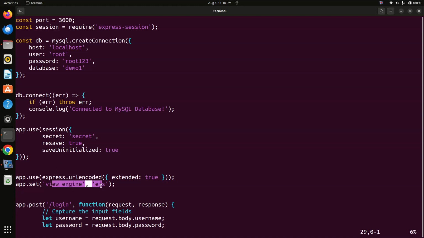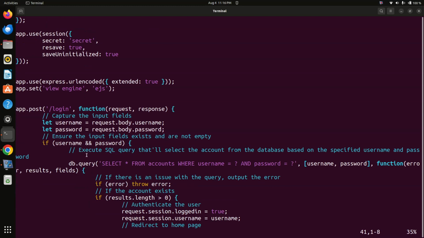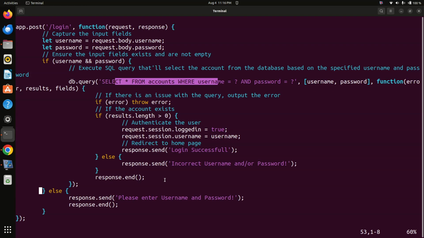the template engine, the EJS template engine, then the login form will be there, and the username and password which the user enters, then check the username and password, and if the length is greater than 0, then login is a success, and this shows login successful.